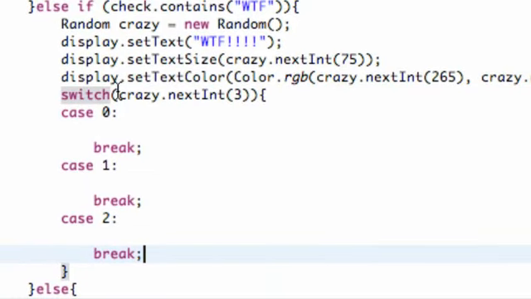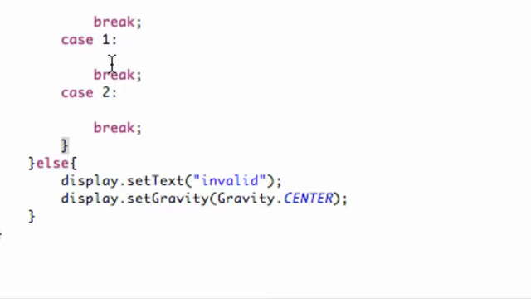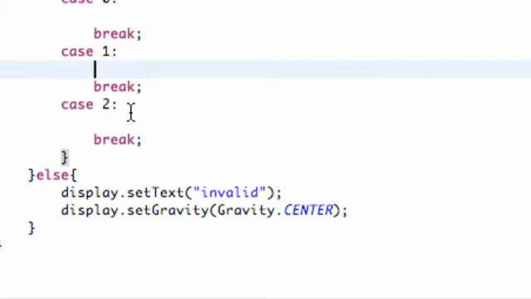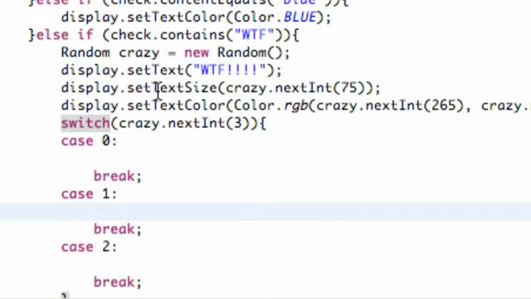Now basically it's going to give us a random number, and if we get the answer of 0, we can do whatever's in here, and then it's going to break our case, and it's not even going to look at anything else because it already found the 0. That's basically what the break is. And if it's 1, it's also going to do whatever is within here, and 2, it's going to do whatever is within here. And so now what we're going to do is have this crazy just set our gravity.